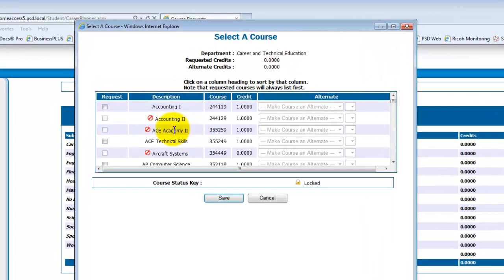You'll notice some classes have a red symbol in front of the title. That indicates you're not qualified to take that course. That could be either because you're in the wrong grade level or you haven't completed the prerequisite classes. You're only going to be looking for classes that do not have the red symbol.